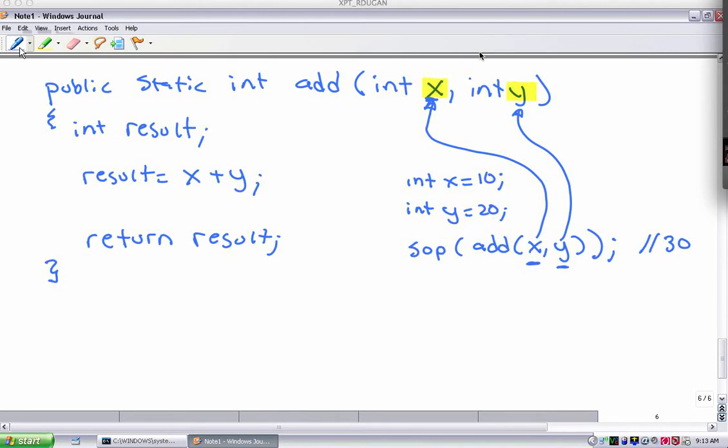Right now, this has the value of 10, and this has the value of 20. When we add x and y together to produce our result, we add 10 and 20 together to get 30. When we say return result, we're returning the value of 30. Then when we return to the main program, this add right here has the value of 30, and we system out print line 30. So all that's kind of a review of what we talked about last class.